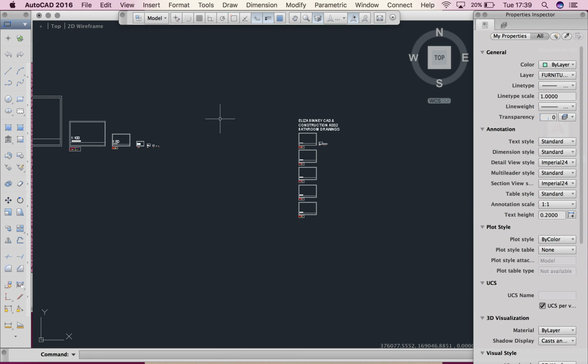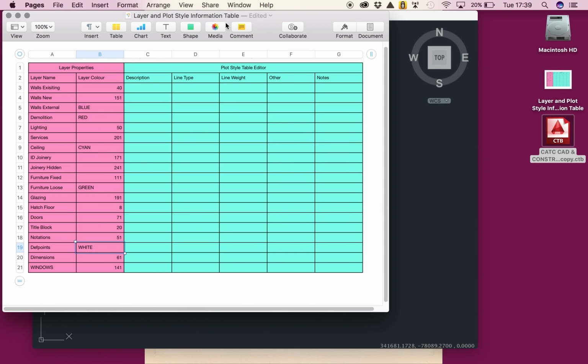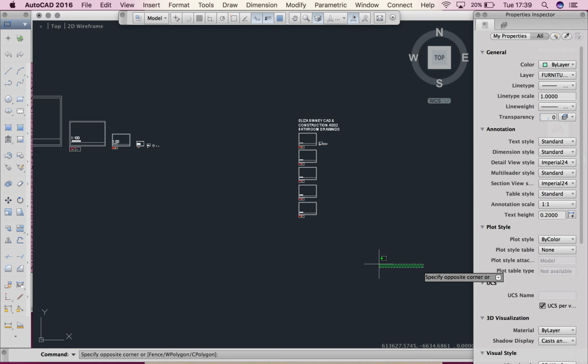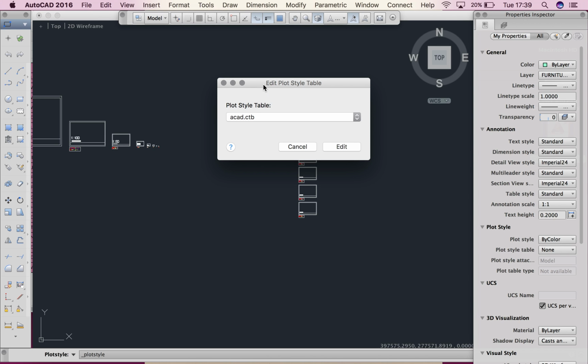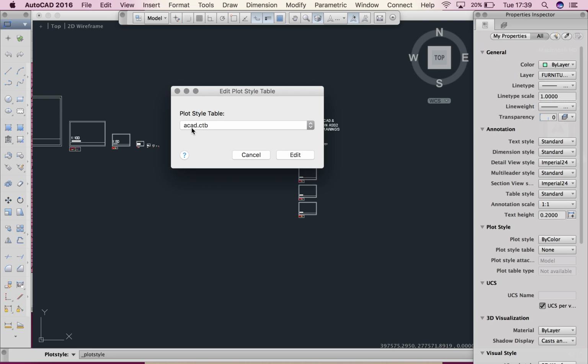Okie dokie. So now we have filled in the first part of your layer and plot style information table. We filled in the layer properties section. Now what we need to do is move into our plot style table editor. In order to do that, we're going to click Format, Plot Style, and this window will come up. At the moment it says acad.ctb, and that's what we want, and we're going to click Edit.